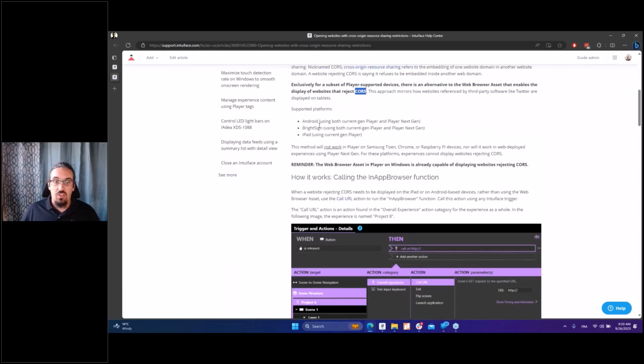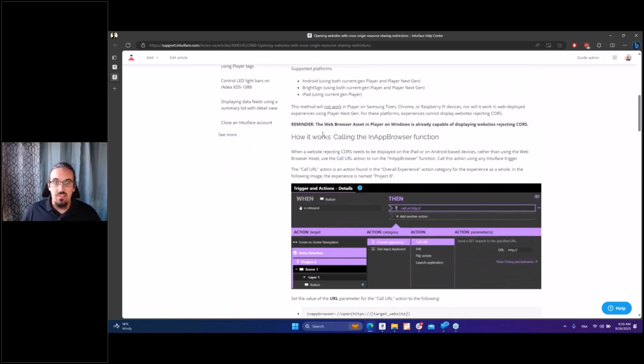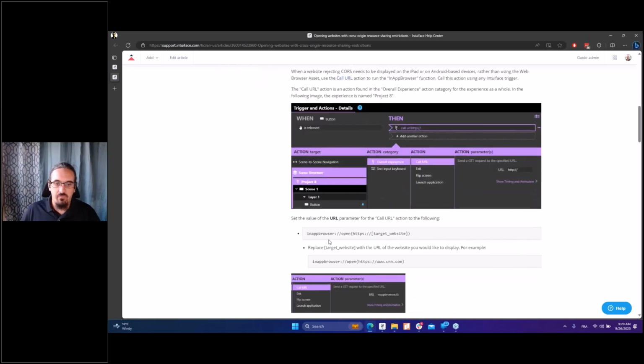And the way it works is you're not using the web browser asset anymore. Instead, you're using a call URL action, which is available at the overall experience level in the scene structure. And here you have to type in a special function, if you will. It looks like this. You are calling the in-app browser. You want to do an open, and that's the link, for example, CNN.com. That's the website you're trying to open in here.